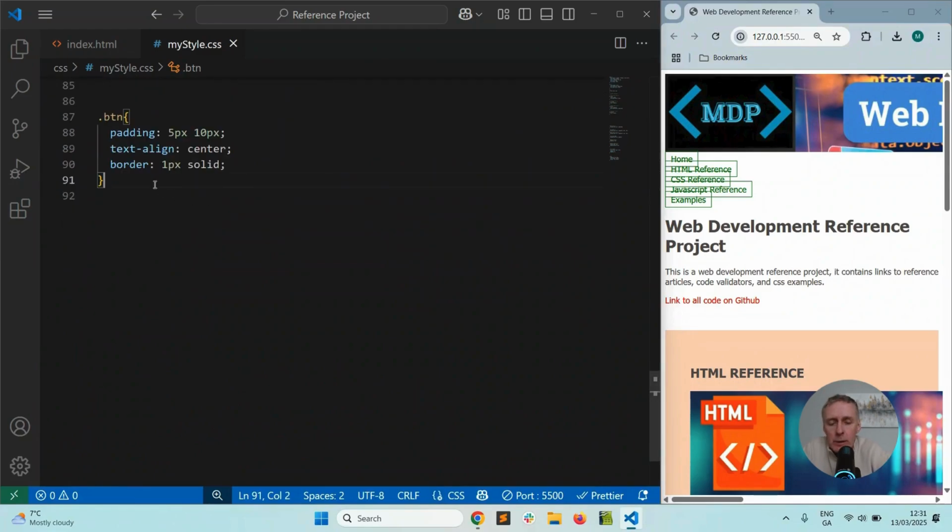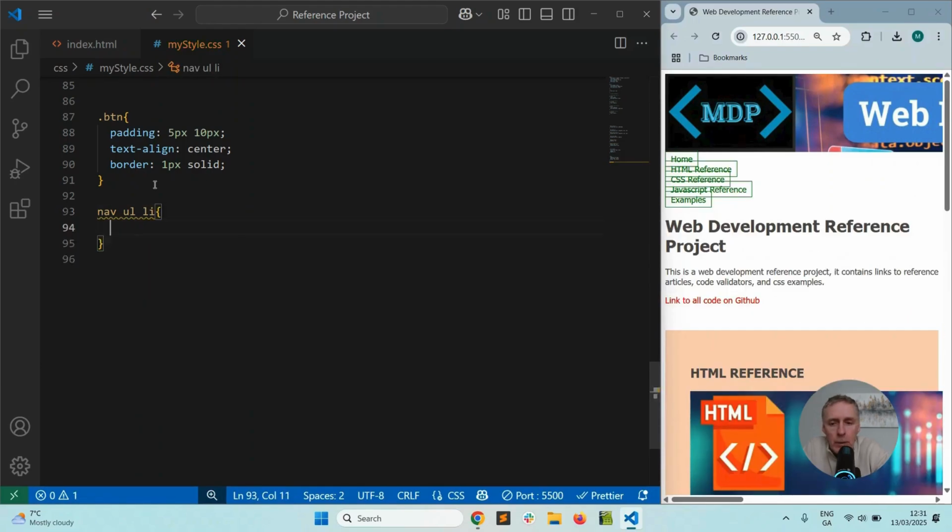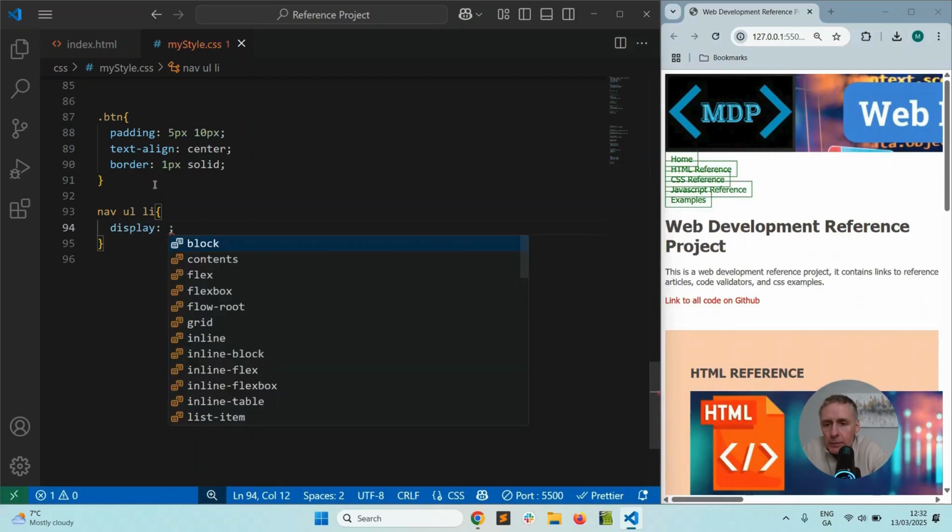So let's now go into our CSS. To reference an element, you don't use the hash or the dot, you just go the name of the element, which is nav, then ul for unordered list, then list item, li, then our curly brackets. Now we want this to display left to right at the top and not top to bottom. So for this, we're going to type in display and hit enter. And we can see all the different options we have.